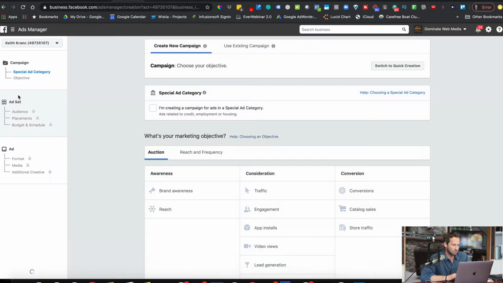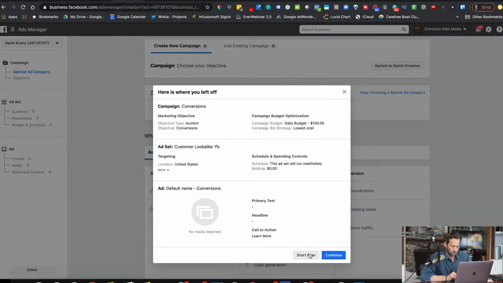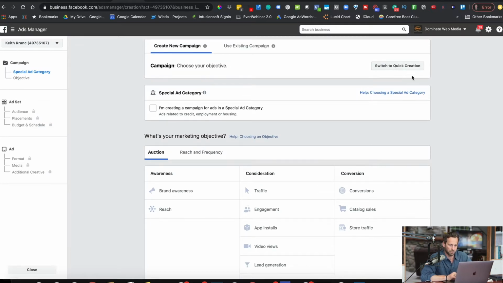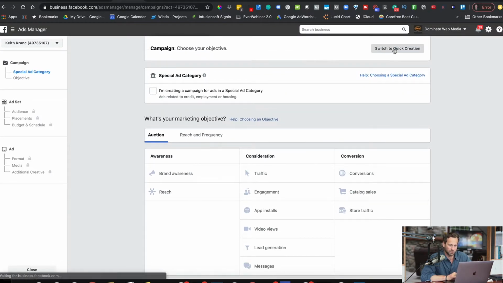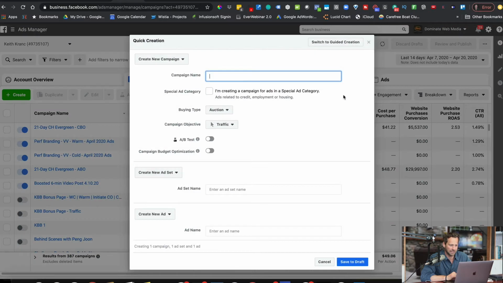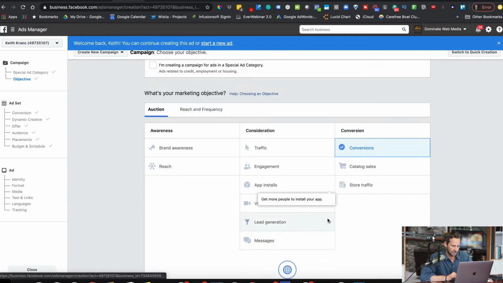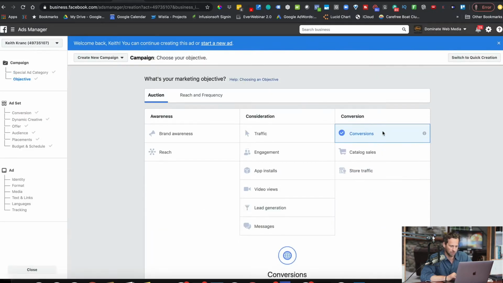So let's create campaign, start over, and we'll do it using the guided method here, so we can see everything a little bit more. But once you're used to this, using the quick creation is a great way to quickly create new ad sets. But we're going to go to guided here, and we're going to choose conversions.